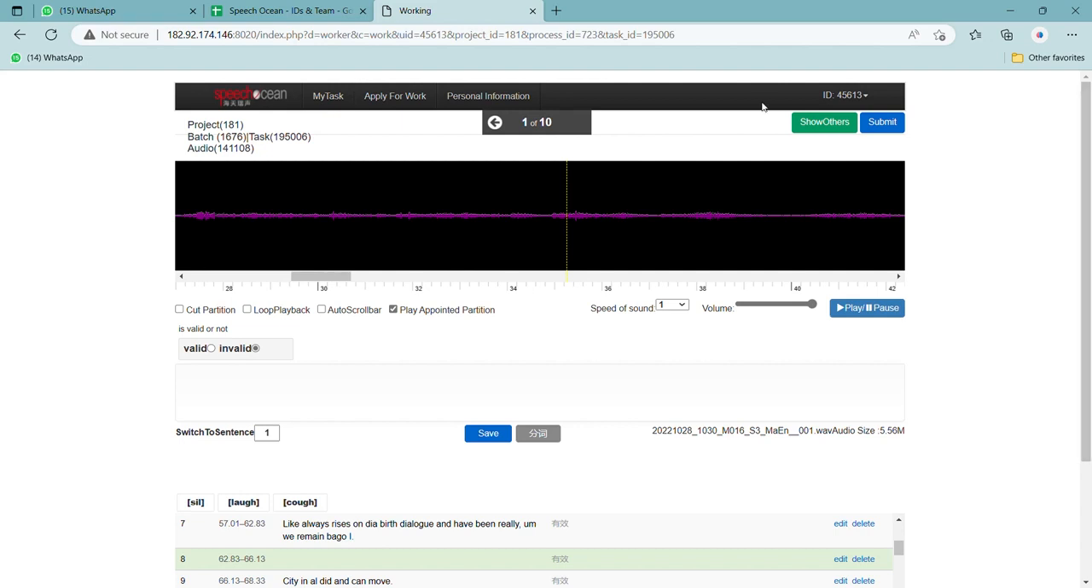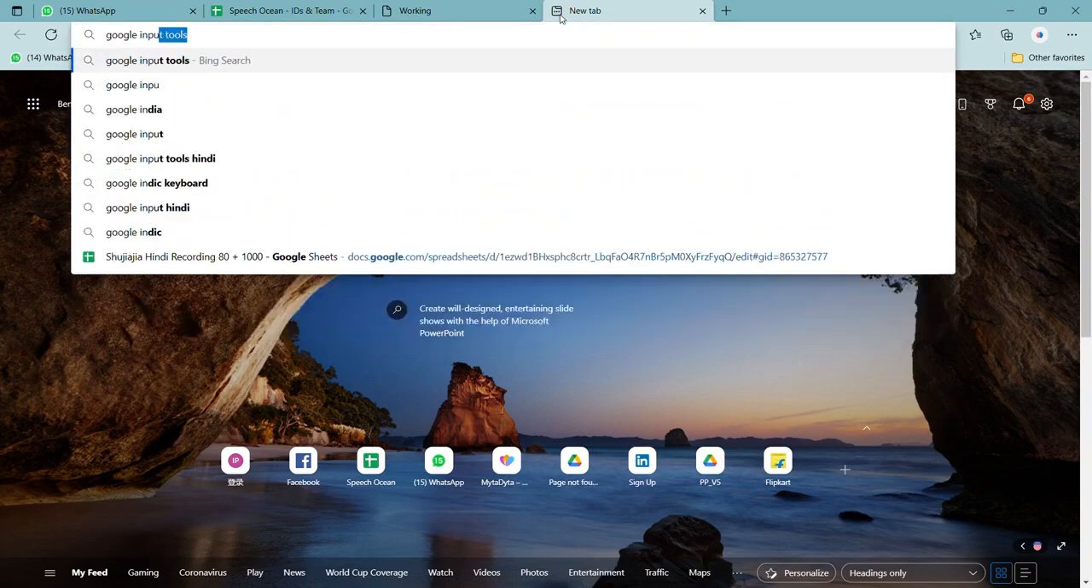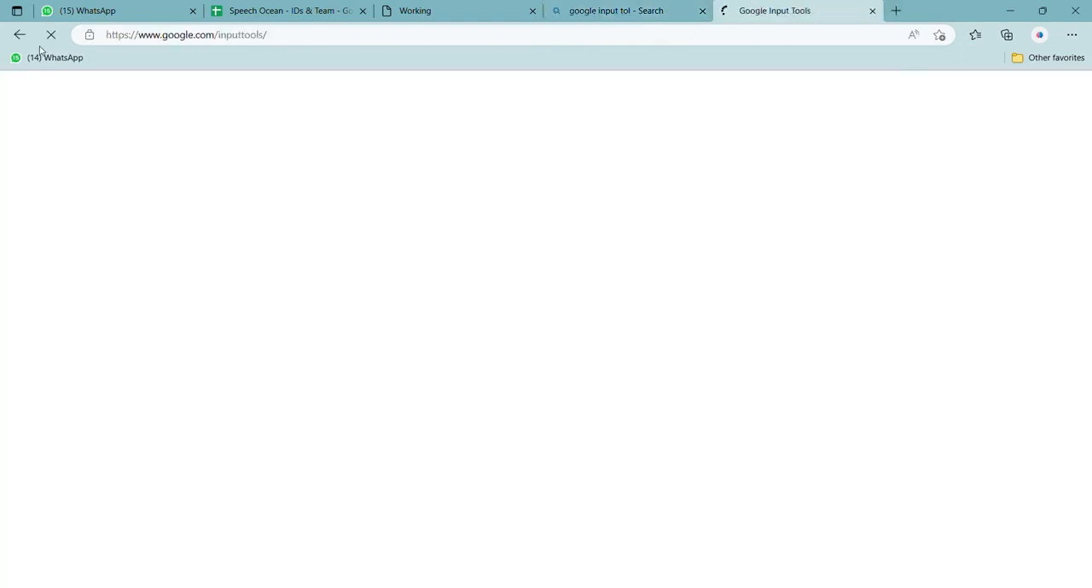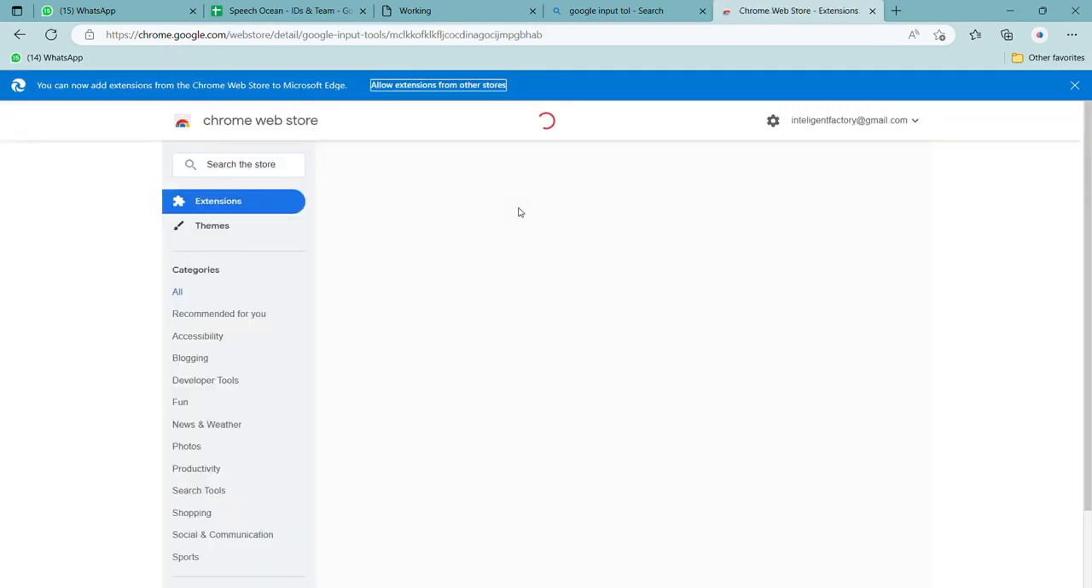Many people are asking how we have to write in Malayalam or Telugu or Tamil or Kannada. Although you know the language, you don't know how to write on the computer. So what you have to do is simply search for Google input tool. Here you can see Google input tool on Chrome. You just have to download the extension and then search for the particular language that you are going to work on.